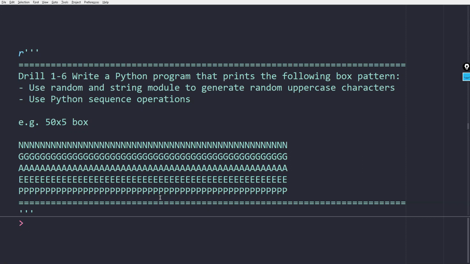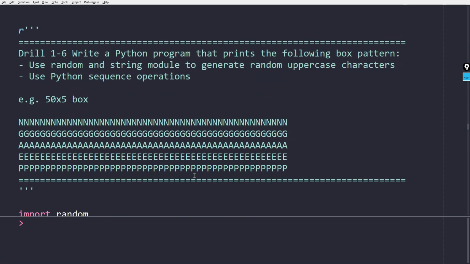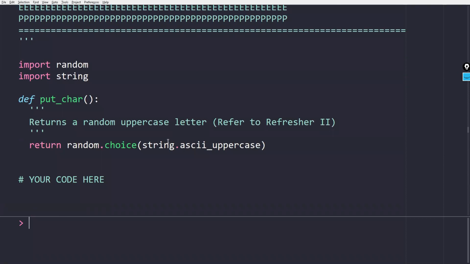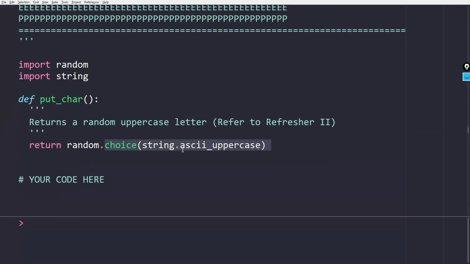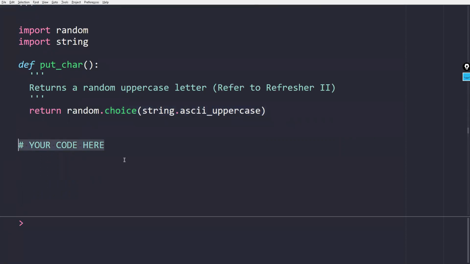So we are going to utilize the old function that we have created in the second video. The function is taking a random character. So this is just taking a random ASCII uppercase character. And after that, this put character will simply return a simple ASCII character.